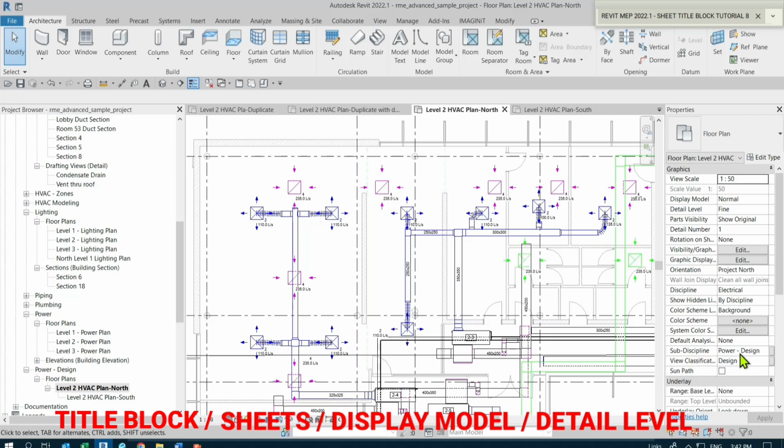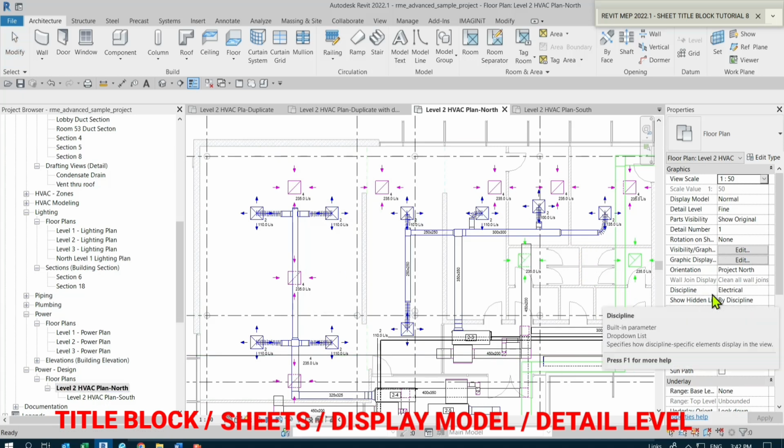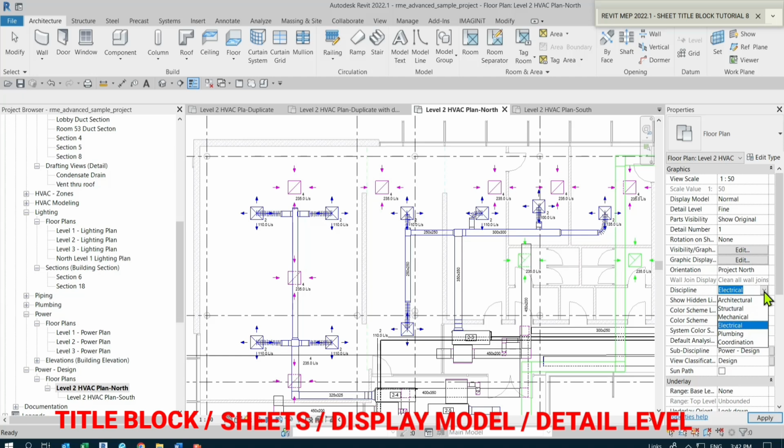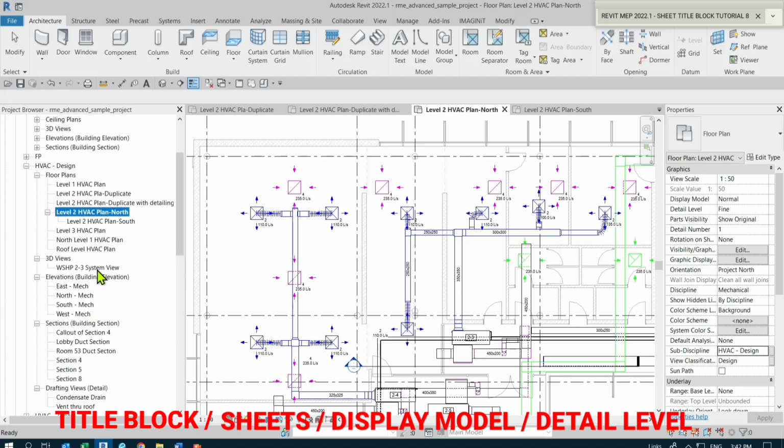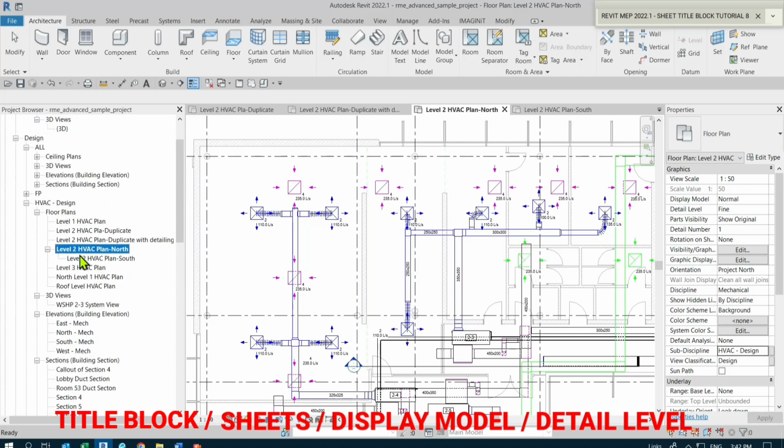So let me put it back to mechanical again. I am changing the discipline to mechanical, and I'm going to select the subdiscipline HVAC design. See, this is what happens after clicking outside. It went back to the original HVAC design.